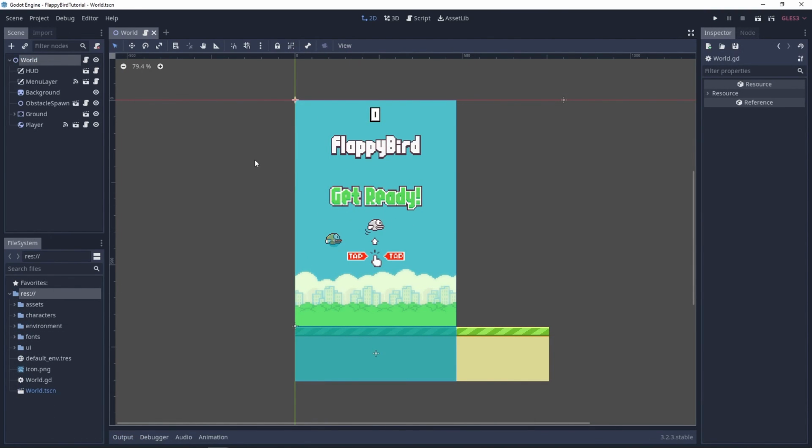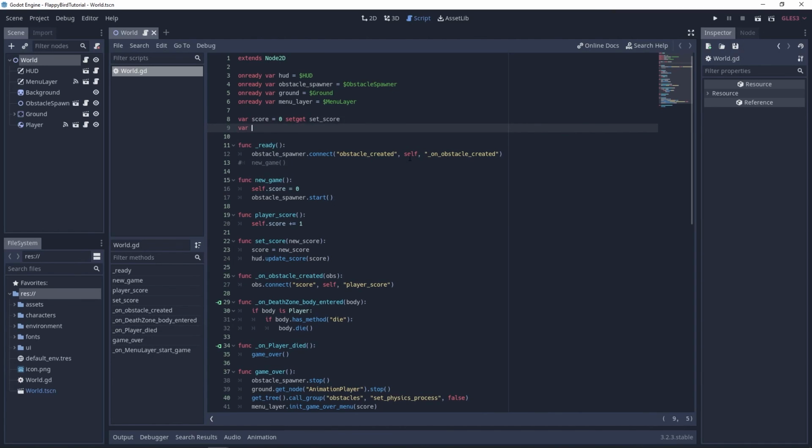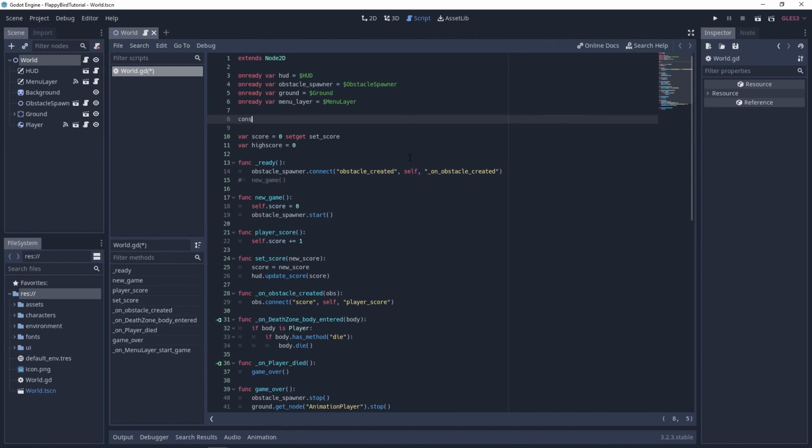Okay, let's go inside the world script and let's create a Highscore variable. This is gonna be 0 as default, and let's create a constant to store the path that we'll use to store our save file. We're gonna call this one save file path, and it's gonna be a string.